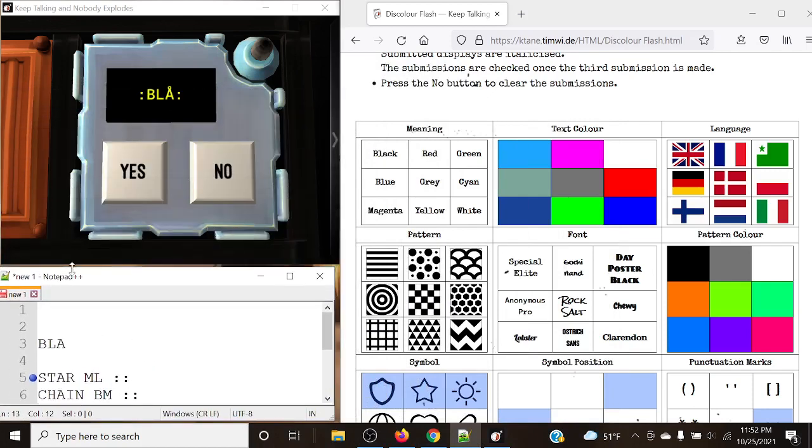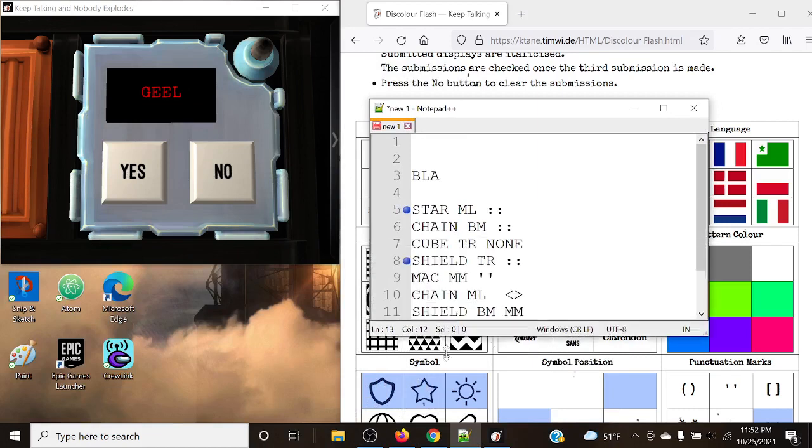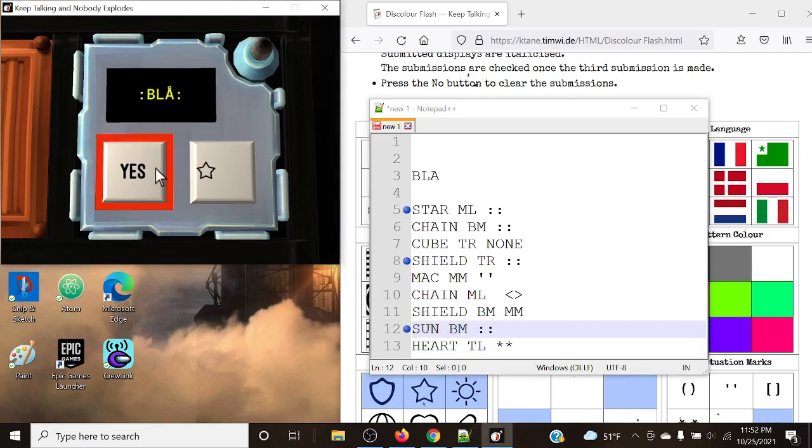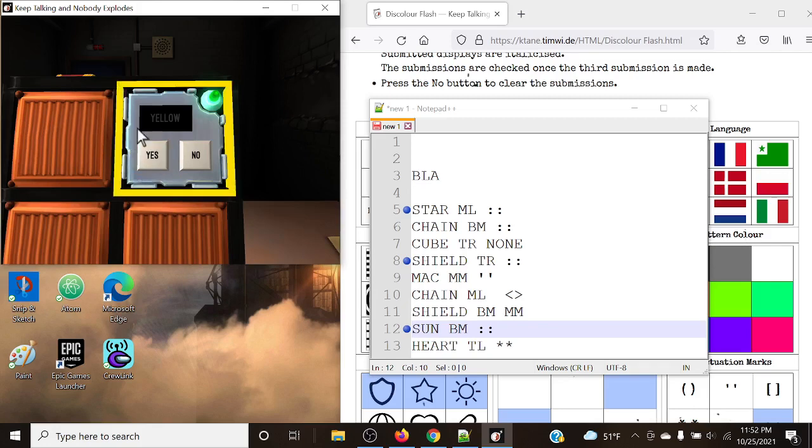So these are going to be the three symbols we're going to be submitting. We're going to start with blah, then we're going to go down 4 to shield top right. And then we're going to go down 3 more, and we're going to submit these guys. So let's start from the blah. Wait for it to come back around. We have blah, skip, skip, then grun, skip, skip, skip to solve the module. And just like that is a solved module.